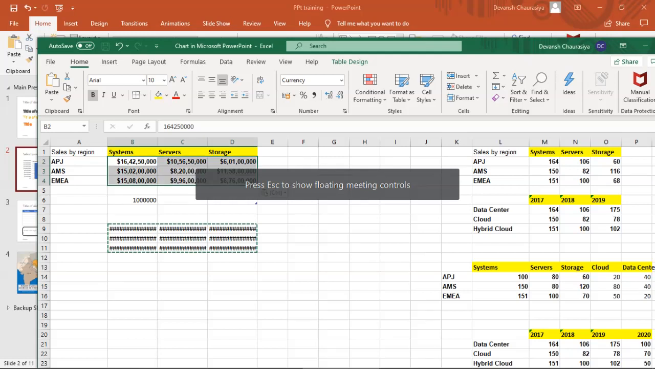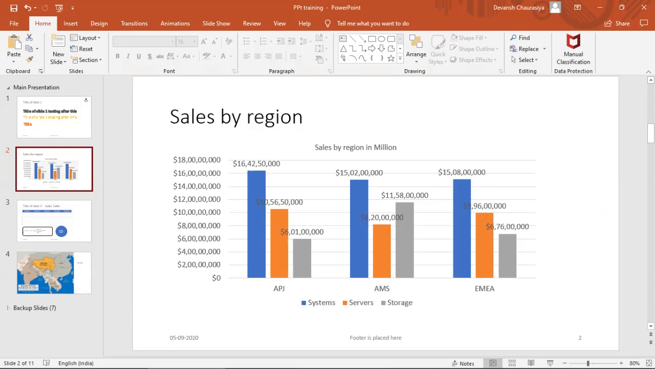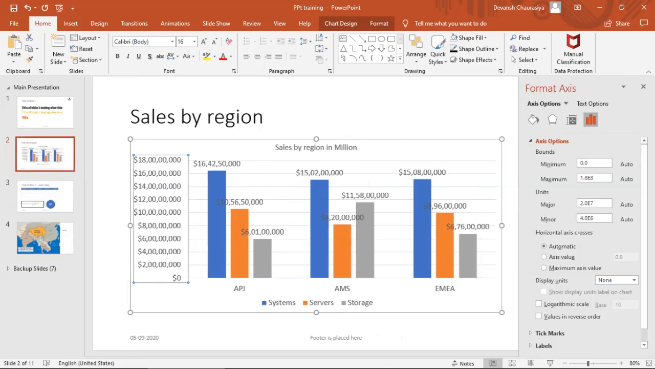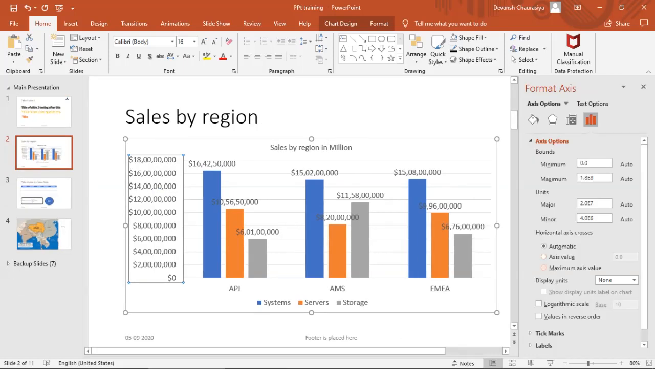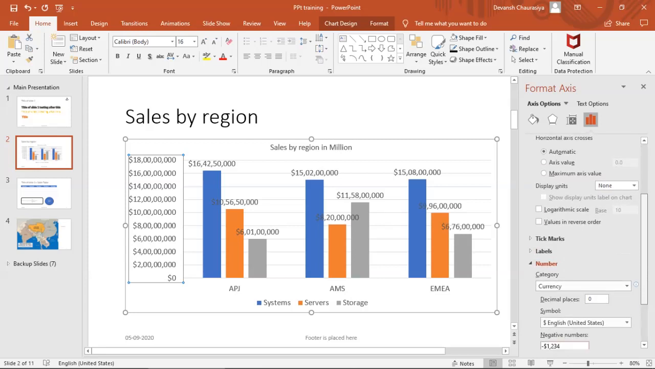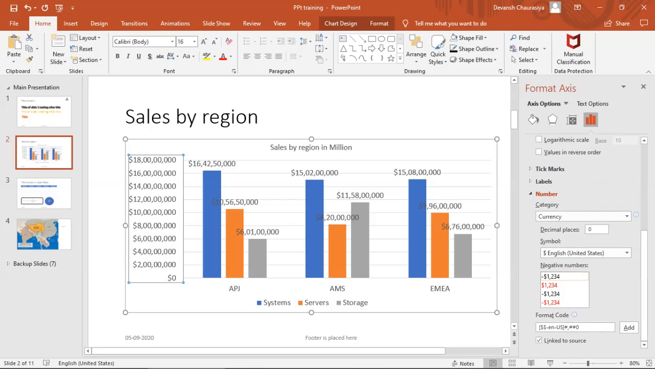Now let us see what happens in the PPT. So the number does not look very good. The x-axis looks too cluttered, but we know that it is in million. So what we do is I go to format axis, for number, it is in currency correctly.